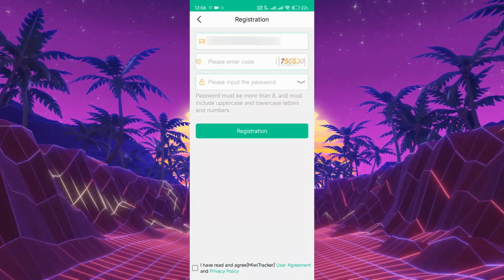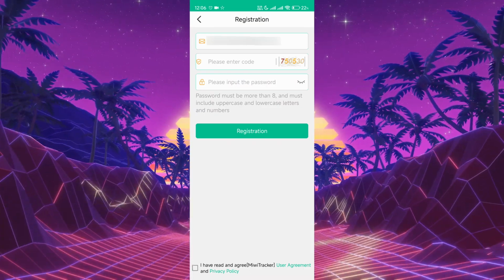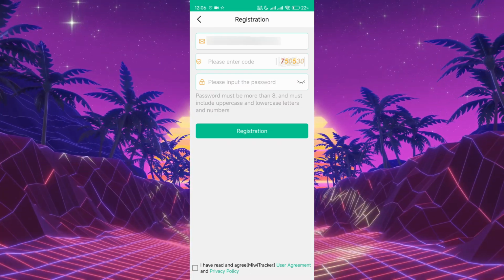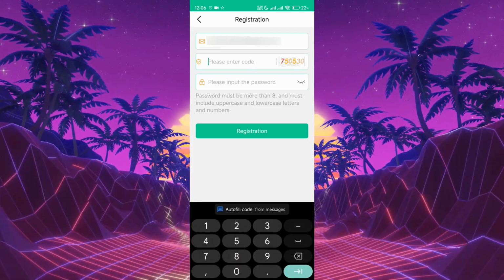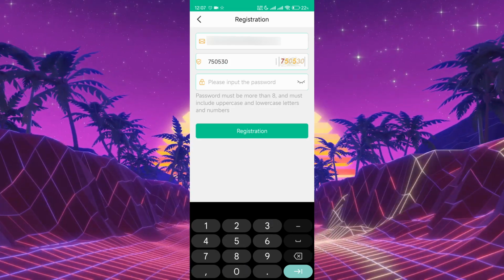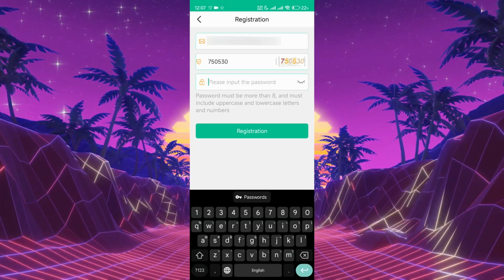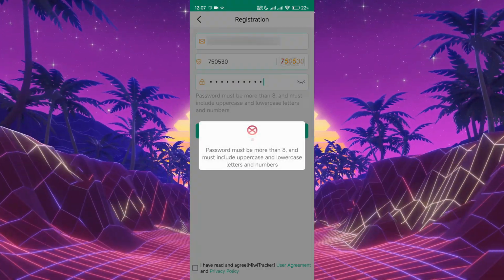Guys, and as you can see in here, you just need to tap on the get code. As you can see, I already have the code. This is going to be like a confirmation small thing that you need to do. So let's just input the numbers that are here, like that. Now guys, let me input my password. Just give me a second. Okay, now that's done. Press on registration.